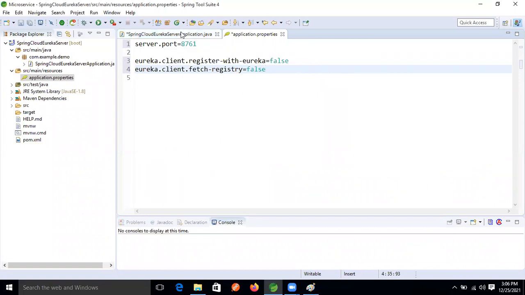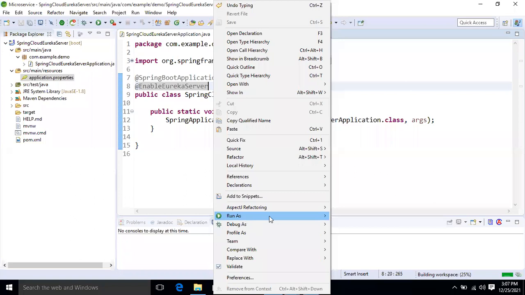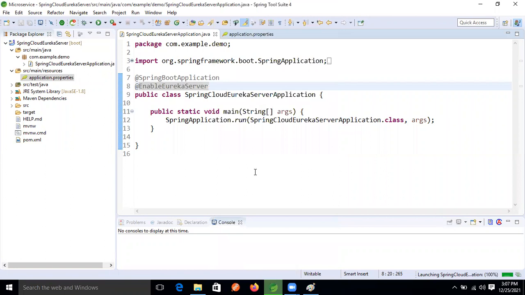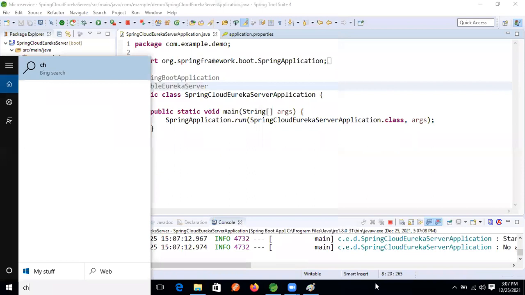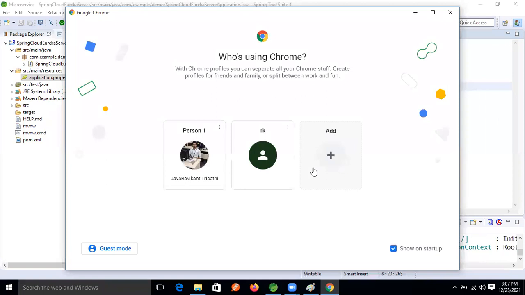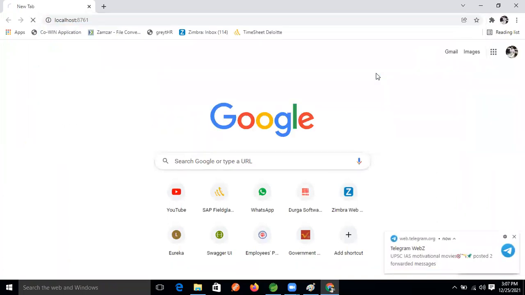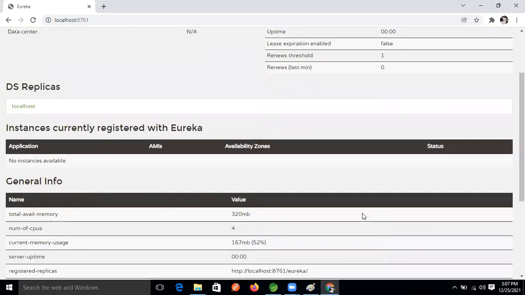Now if you want to see the dashboard of the Eureka server, what we will do, guys, is right click and run as Spring Boot application. Now open one application, our one client, which is nothing but the browser. I'm opening Chrome. Here we type http://localhost:8761. Now the Eureka server is started, and still there is no instance, guys.